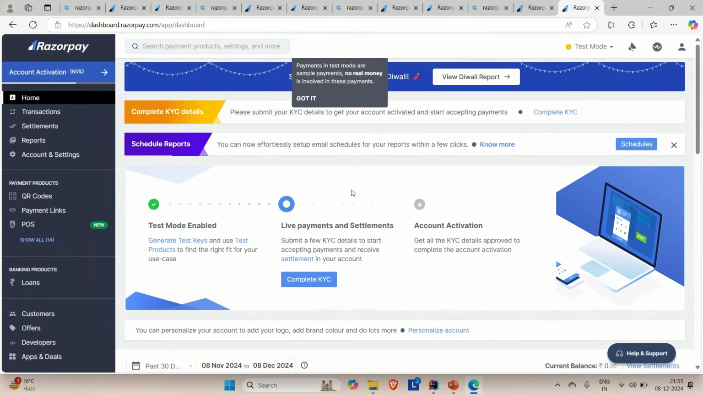And here you can see the test mode is enabled, and here you can see the live payment and settlement. You have to complete the KYC. Okay, so don't complete it if you don't want to go live. If you want to use the test one, you can use it. Okay, so here you can see again test mode is selected.